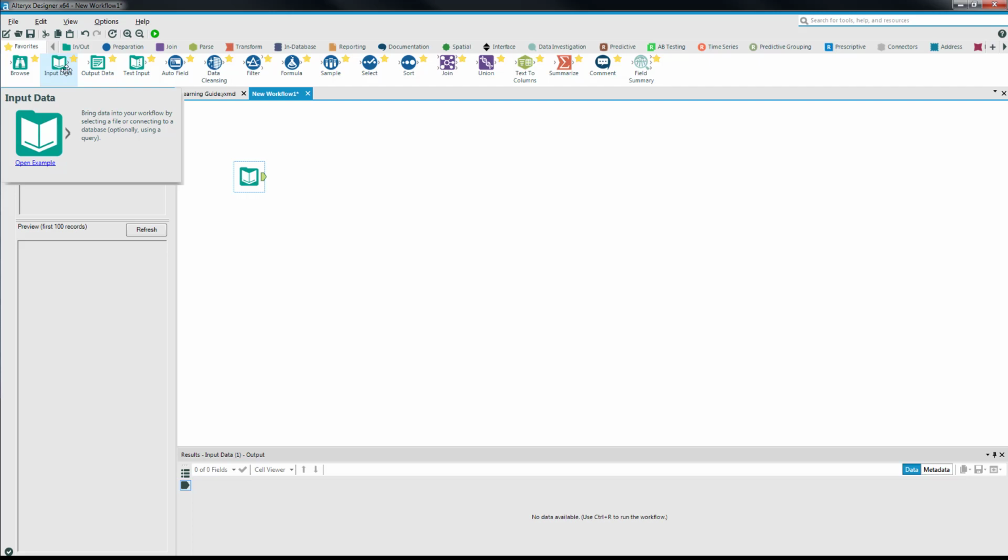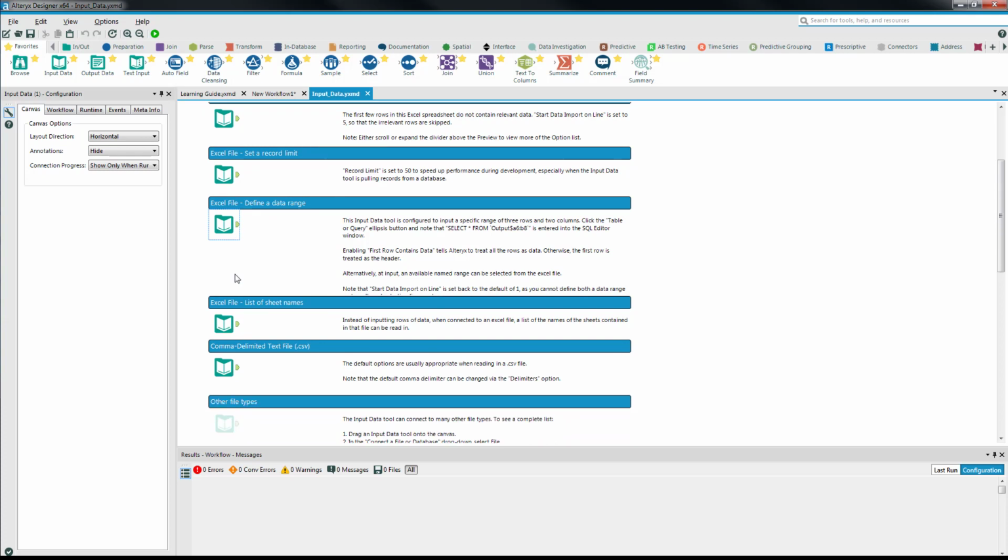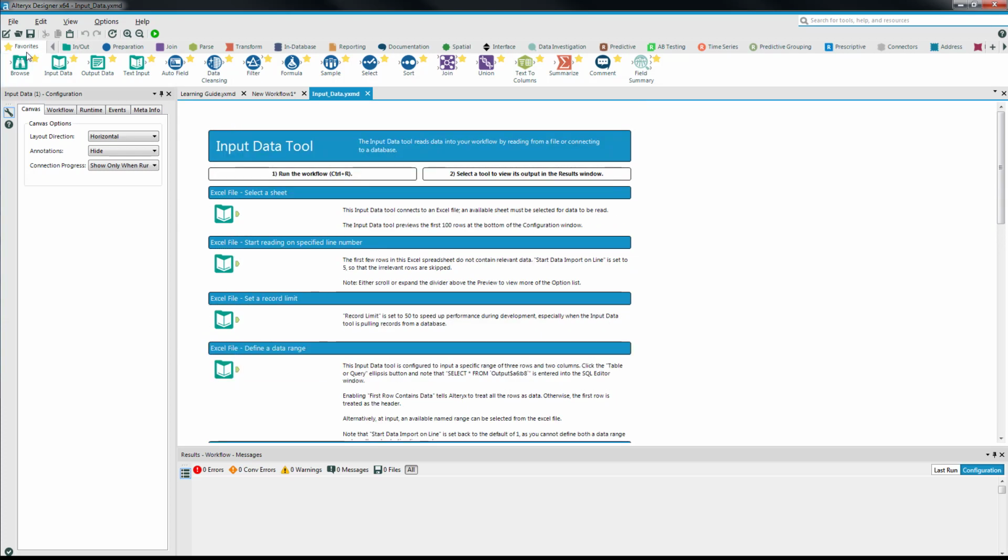Let's just say the snippet is not enough. In this particular one, they have an example. So I'll click open example, and it's a whole different workflow, and it goes through step by step of how to open different files. This is very, very helpful. And if you go through, you'll see lots of different ways in which you can use this tool.